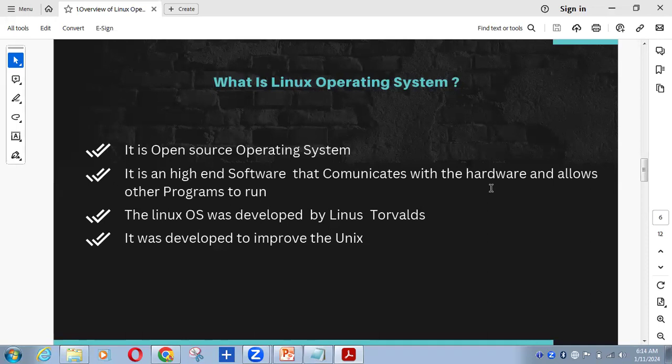The Linux OS was developed by Linus Torvalds. Who developed this OS? Linus Torvalds. For what purpose? To improvise Unix. Multiple people might know Unix.